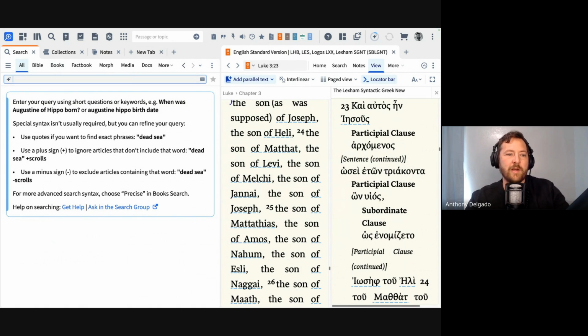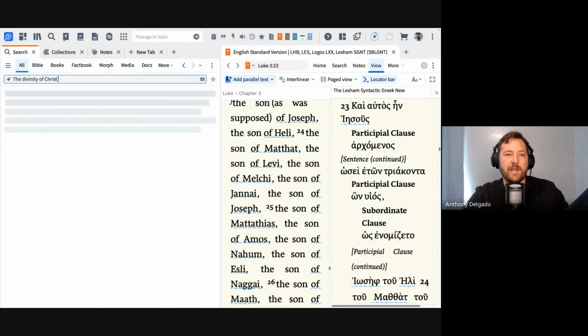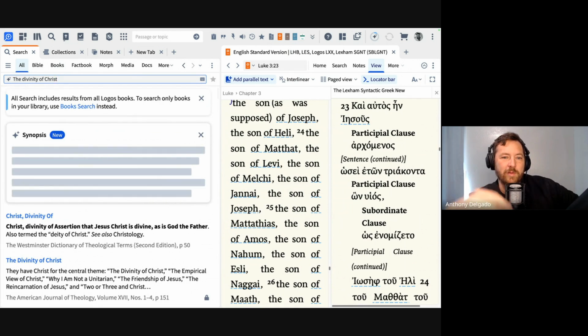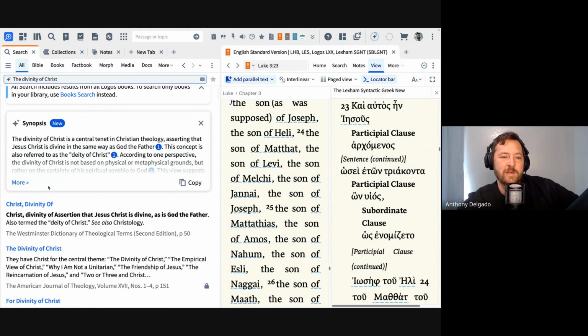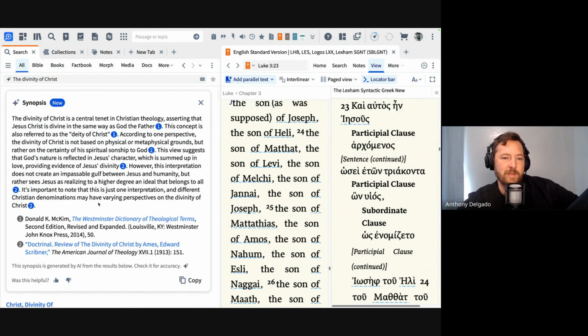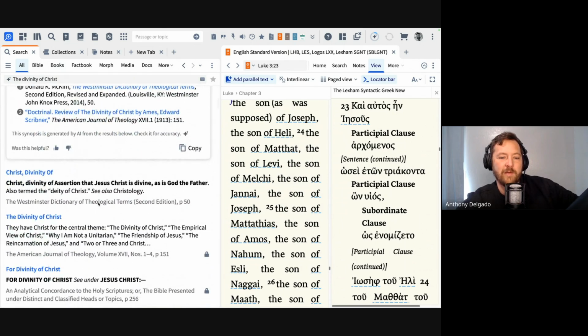If you wanted to study, let's just say, the divinity of Christ, you could go to your All search, and notice I have my little AI button here, Smart Search. That tells you that it's going to use your AI credits. I could just type in the divinity of Christ and hit enter, and it's going to go through literally everything in the Logos database, I believe. One of the really cool things it'll do is give you this synopsis right here, which can be extremely helpful. It points you to a couple of different works, gives you a synopsis of what the divinity of Christ is about, and then gives you actual results that you can go through.